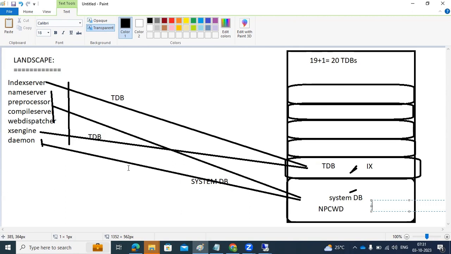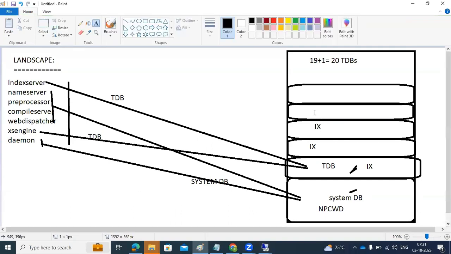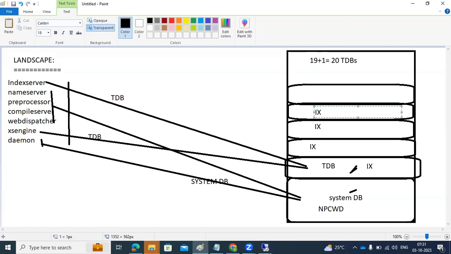When you install one more tenant, you will get one more index server and one more access engine, and so on. Like this, you will get multiple of them, but the system DB is only one. So index server, access engine, index server, access engine.